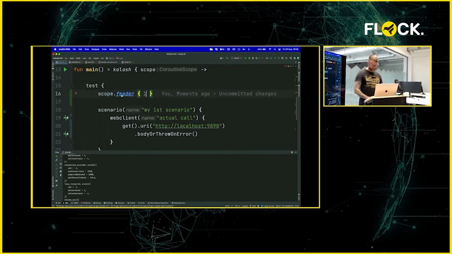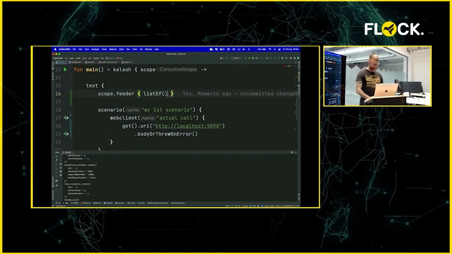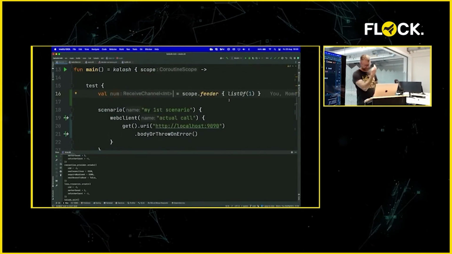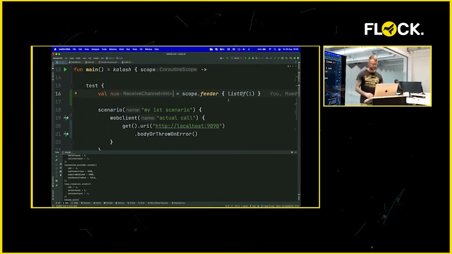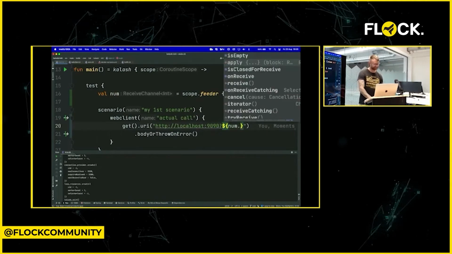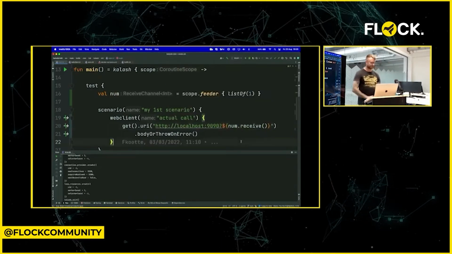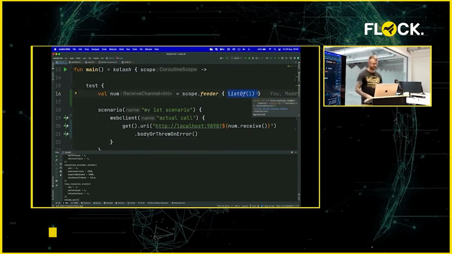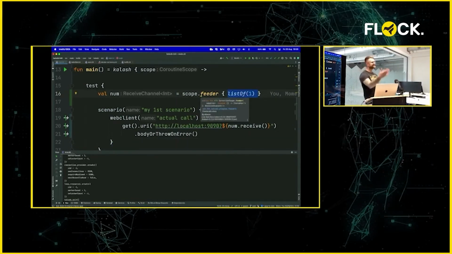So let's see. I'm running out of time here. There's so much to tell. So if you do this, you get a receive channel that gives you an int. So you could do now here. And this is how you would actually, so this could be just a file that you read, right? Well, not entirely. Let's imagine this.